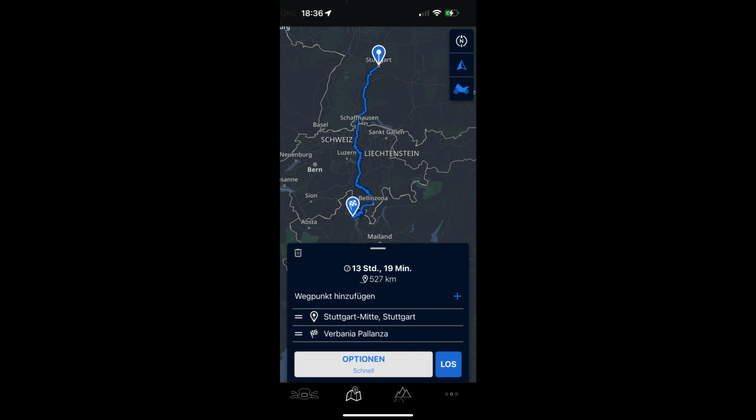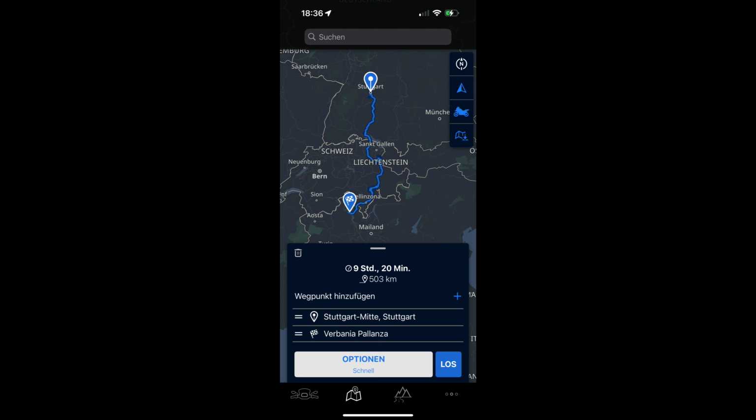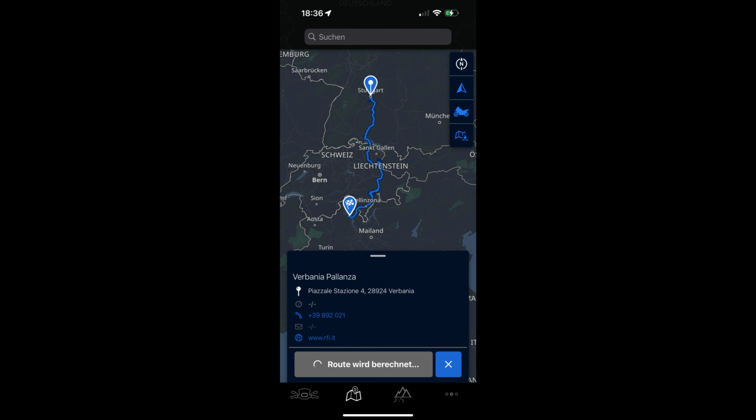Now we calculate the same route using the BMW Connected app. New variants for possible routing. What is the summary of our little experiment?